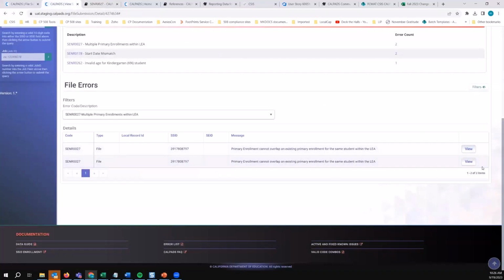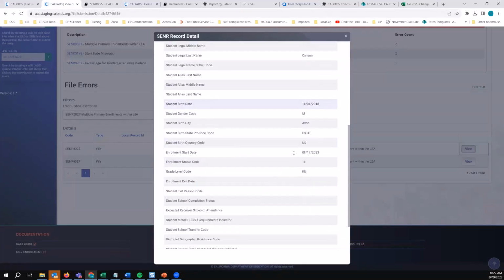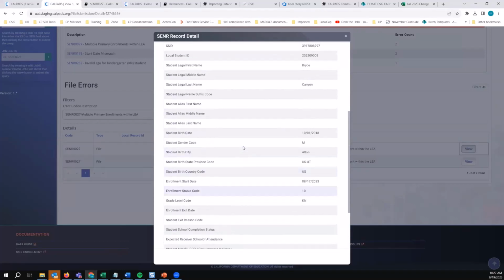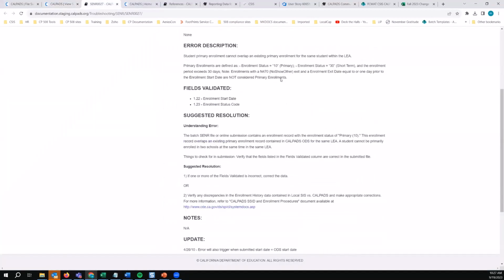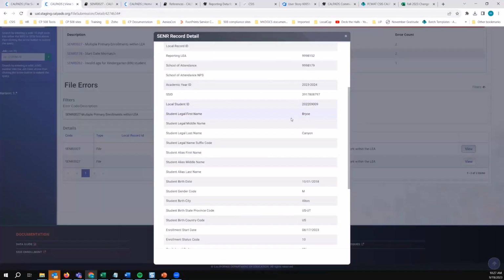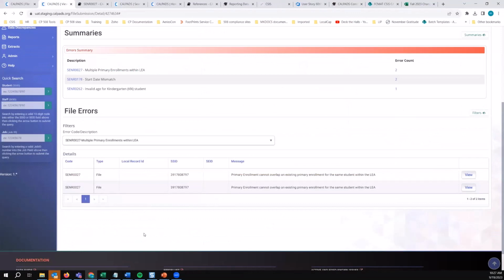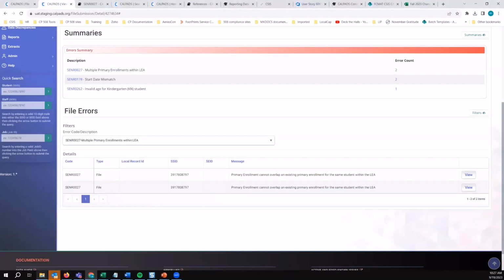So SENR. I have here Bryce Canyon, 817, kindergarten. And so what is wrong with this student? SENR 27 is stating that there is an overlapping enrollment. So I copy this SSID and see in the system if there is indeed an overlap. Or maybe it's in the file. Let's see what's in our file.